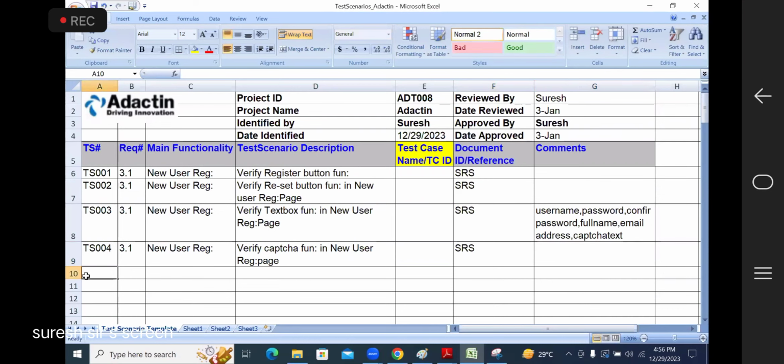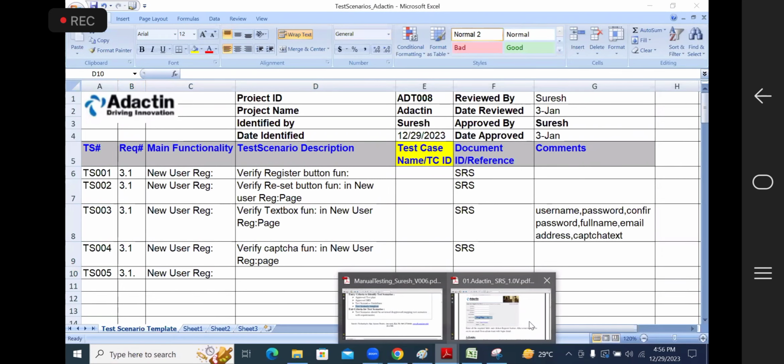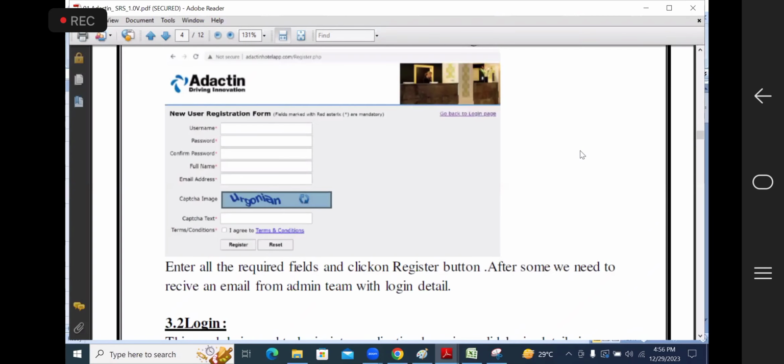After that, TS 005, 3.1, user registration. Still, according to your understanding, any other functionalities we can test?